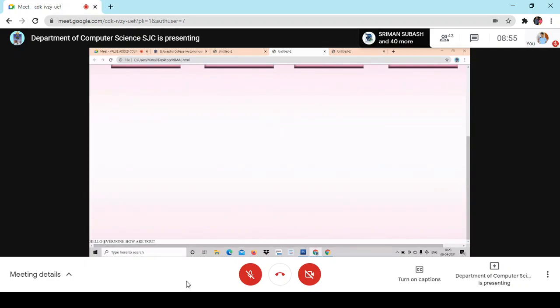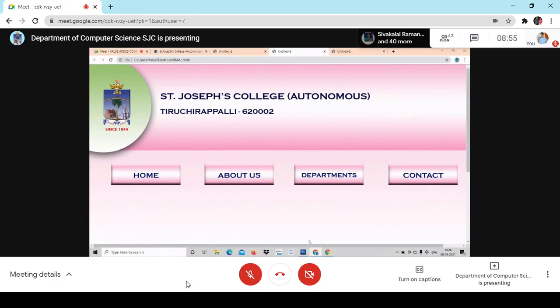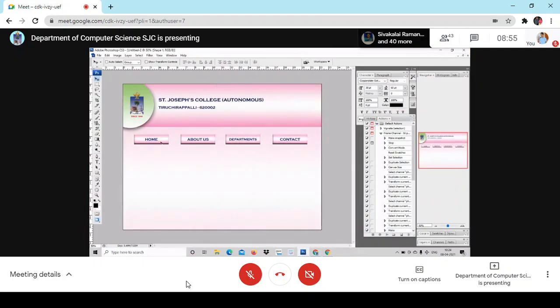See here, hi, hello everyone. Do you get that at the bottom? So like this, you can design it and get it. One more thing that I will do. Look at here. I'm going to make this image separately, home separately, about us separately, department separately, contact separately.